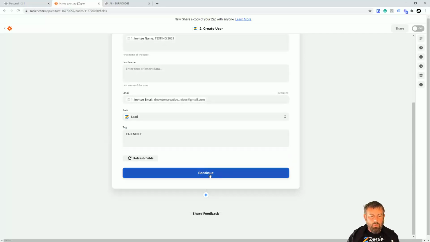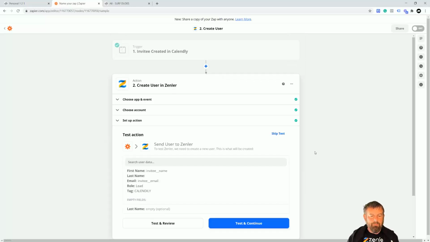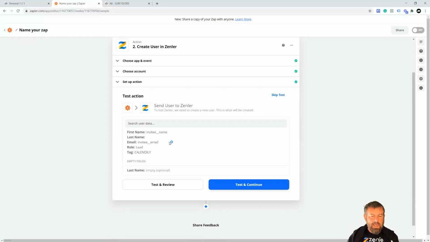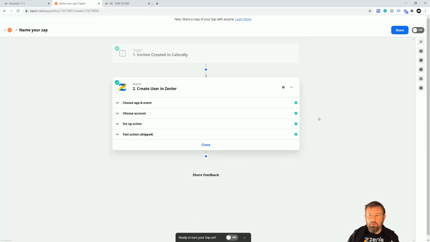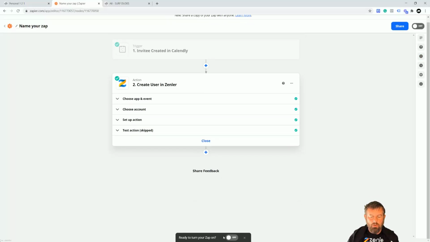Right, so now we're going to click continue, and you can test the account. So you can test it now. I'm going to skip the test because I know it works, but it's probably advisable if you've got one in there to test it. But I'm going to skip the test. And now you need to make sure that you turn your Zap on. So I'm going to click turn on. Now when the Zap is on, you can see it up there.